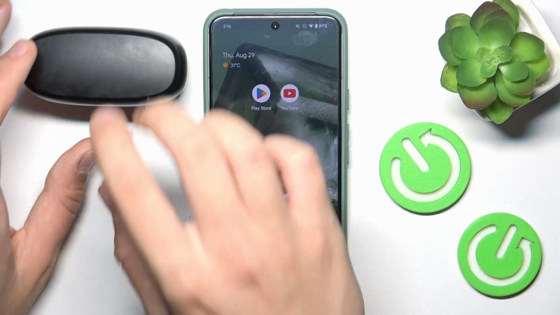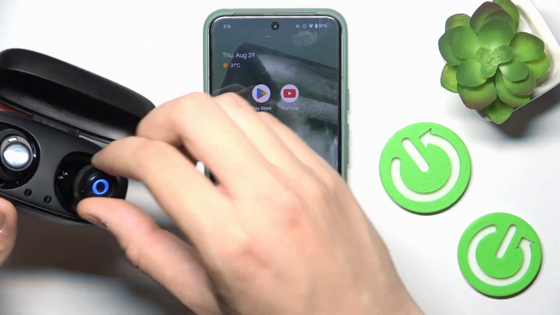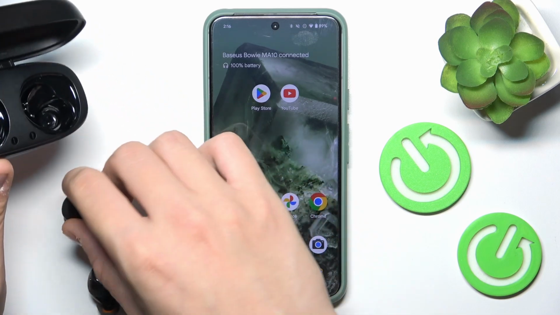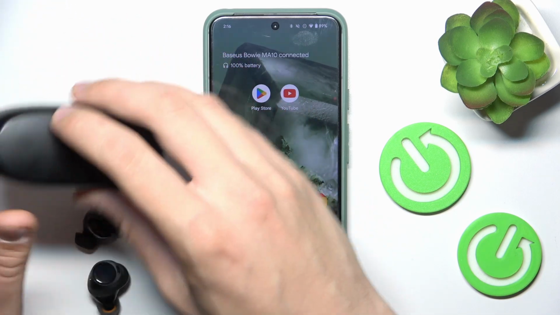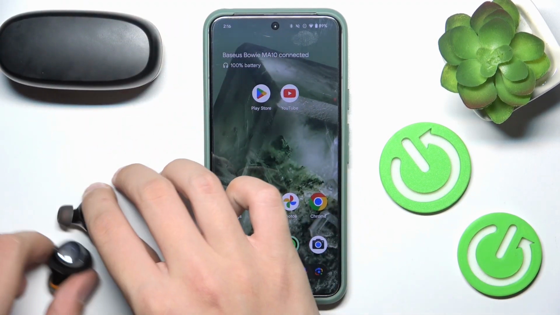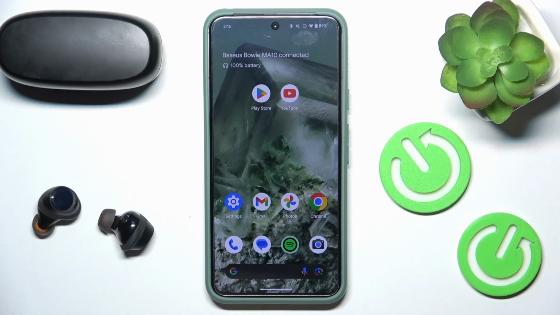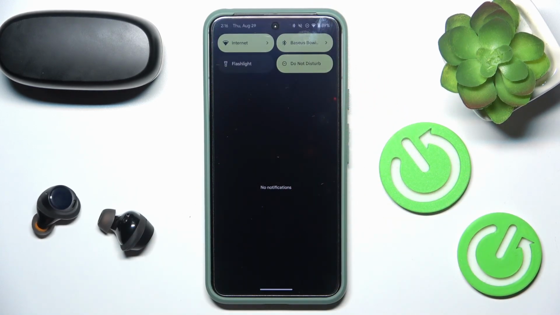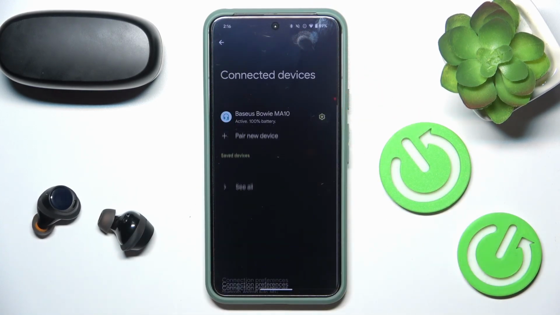First you have to remove our headphones from our case, because we want them to connect with our phone. Now we can scroll down to our control panel and hold our finger on Bluetooth.